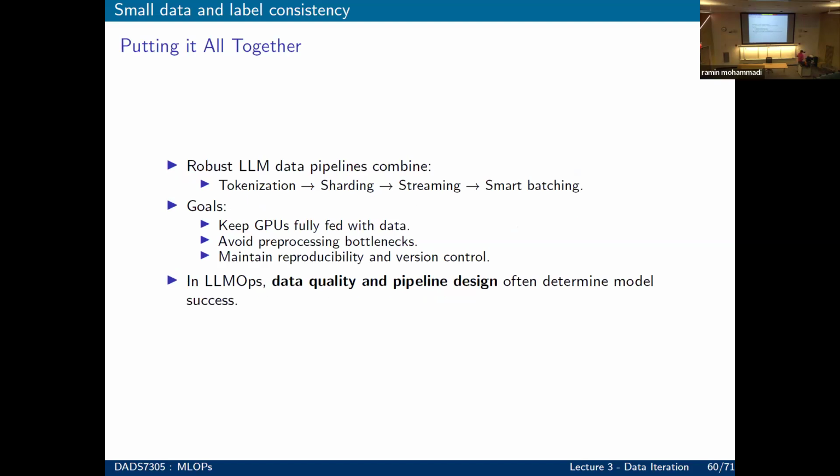Now, in general, putting it all together, this is just a bigger picture. We will have a class on how to optimize the GPUs. For your robust LLM pipeline, you need to be sure you do tokenization, sharding, streaming, and smart batching. Those need to be there if you're trying to build your own model, because otherwise you're wasting the money that you pay for the GPUs. Your goal is to keep the GPUs fully utilized, at least 95% of the time.